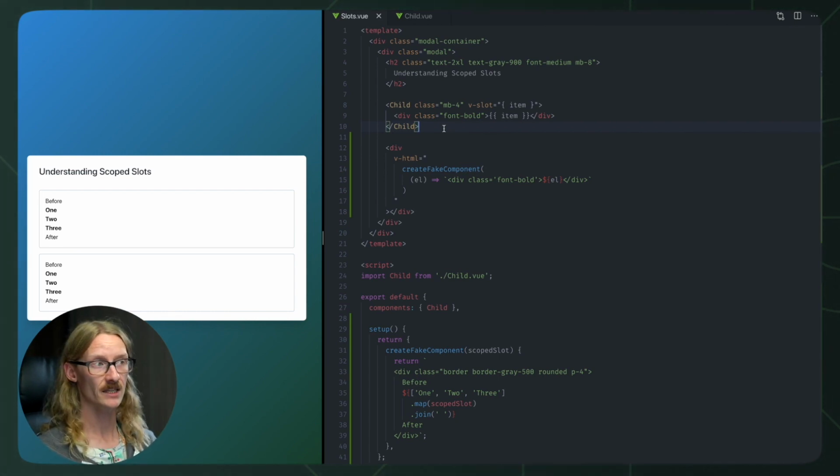In the next lesson, we're going to talk a little bit more about why scoped slots are like this and why they kind of work in an upside down way. So that concludes my talk for today.